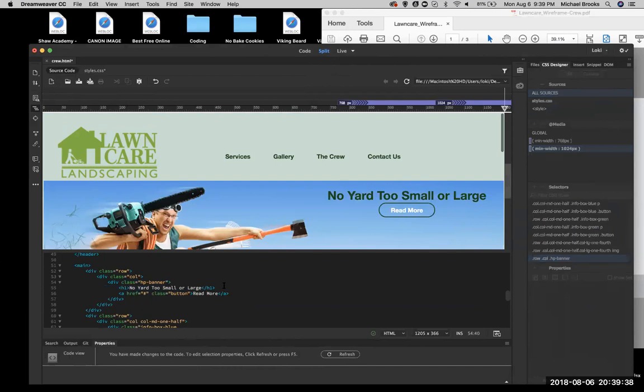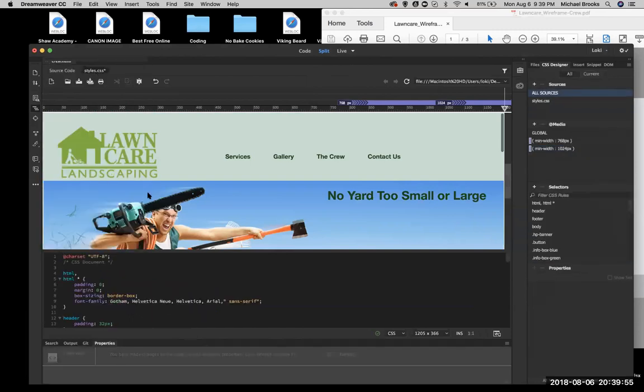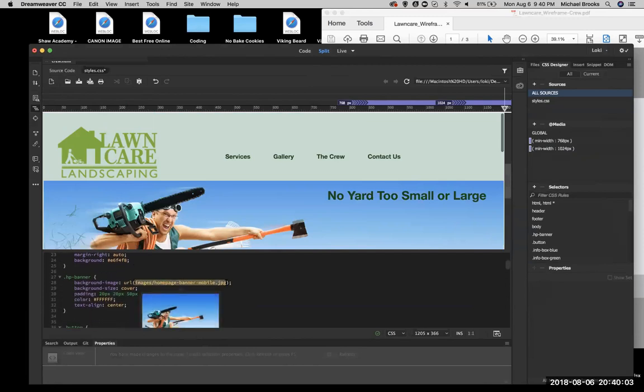Okay. And we don't need the button. All right, so that leaves that. Now we come down here and notice, like I said, it doesn't have it here. So let's go look at the HP banner in the styles, all right? And you'll see background image right there, okay?